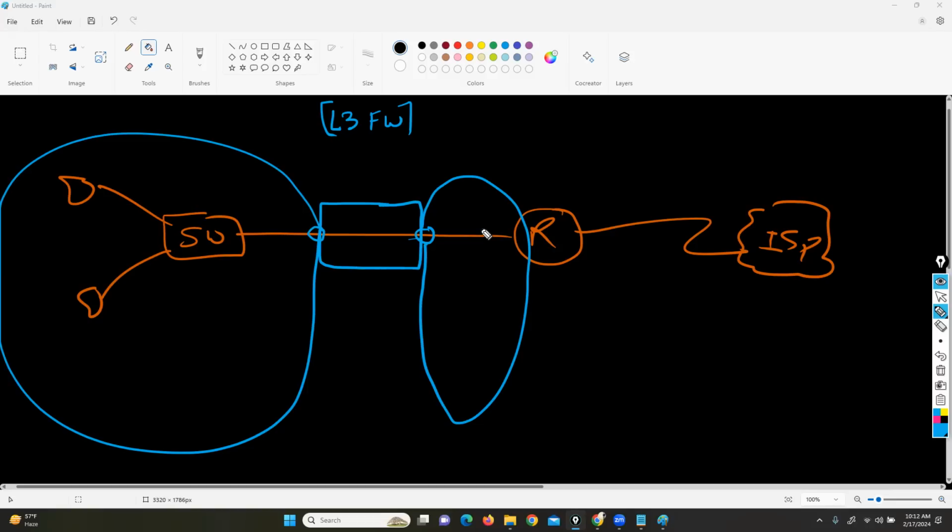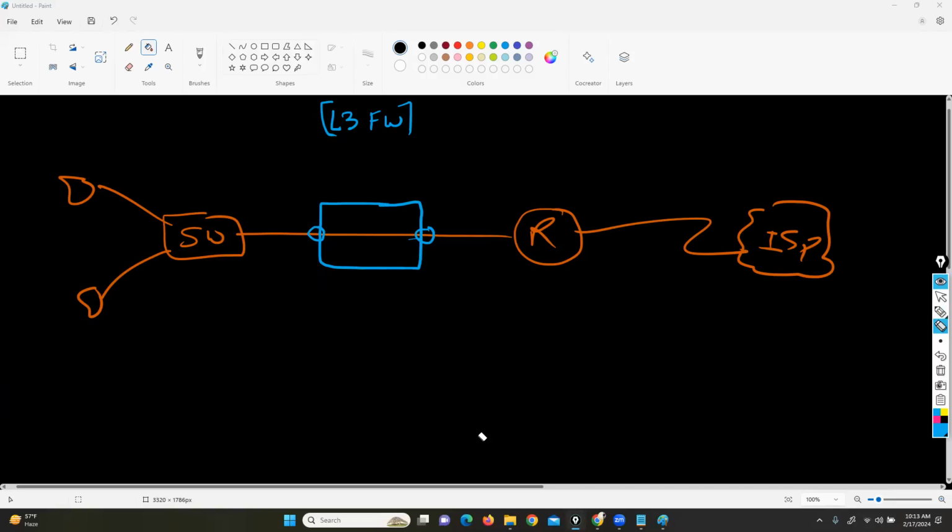But in case I don't want to change anything in this existing live network, but I want to utilize next generation firewall features, then I can deploy this complete box as a layer 2 firewall.